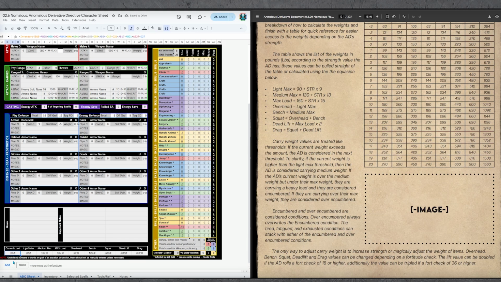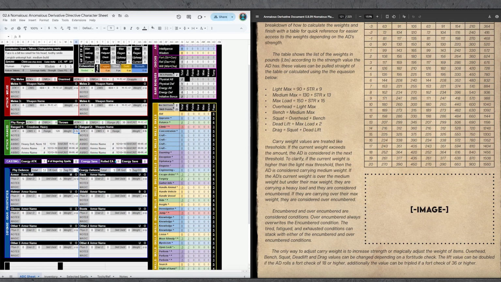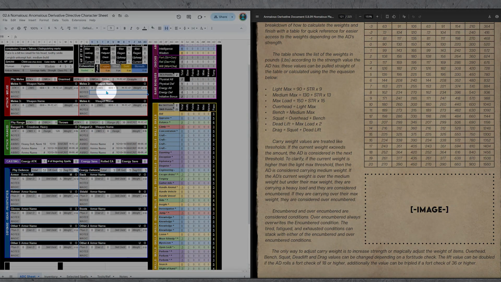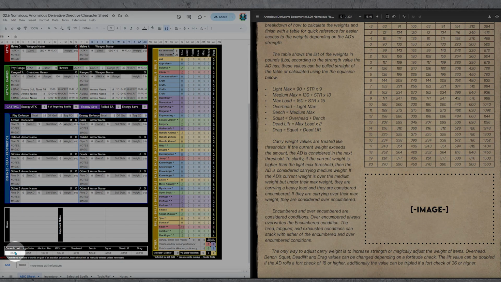Your current load, as you can see, is underlined, so that is automatically calculated based off of the weights in your armor, your weapons, anything you're carrying, really. So entering the weights in your weapons and in your armors is very important to keeping this as accurate as possible. Additionally, this does pull from a different tab, which is your inventory tab.